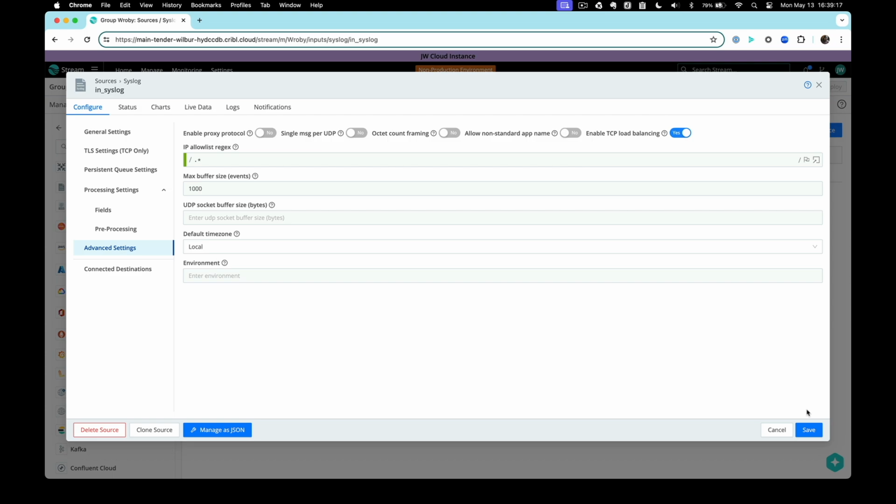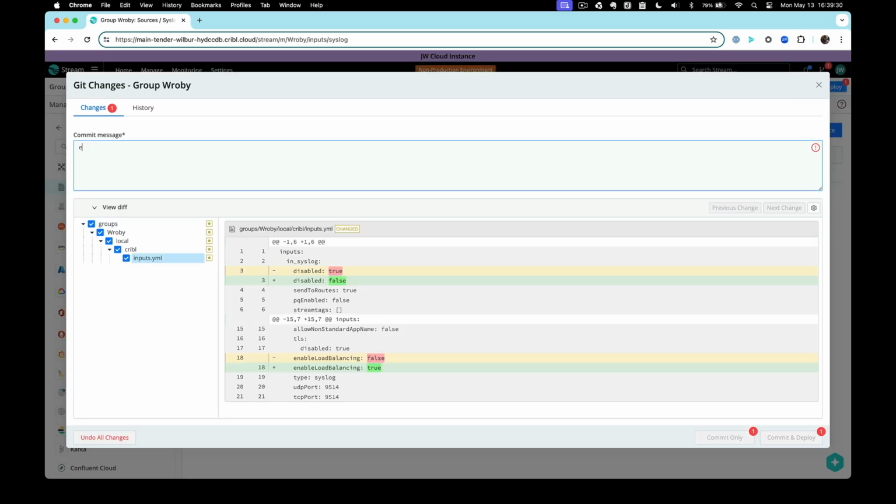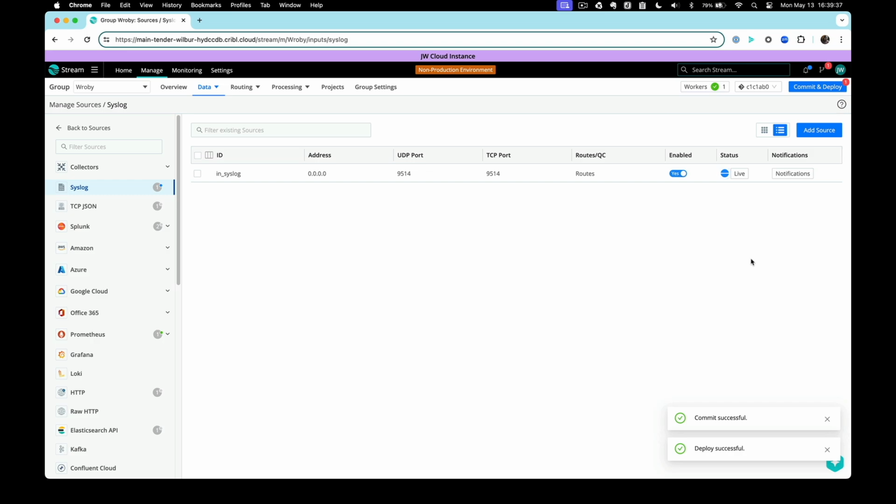This setup is complete for now, so we'll click Save on the bottom right. The UI now shows the source is enabled, but like with most things in Stream and Edge, we need to commit and deploy to make the changes active in our workers. We'll click the Commit and Deploy button on the top right, detail what we did in the comment, and click Commit and Deploy on the bottom right. After a short time, the source should show live. Cribl Stream can now receive Syslog messages.